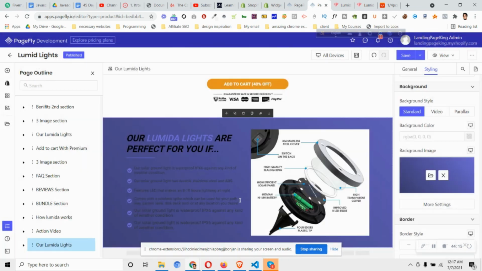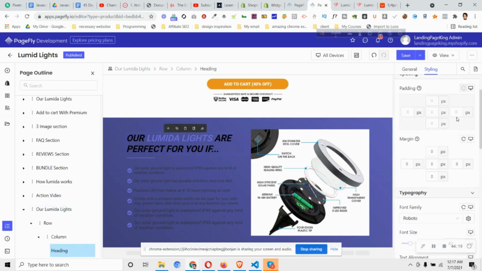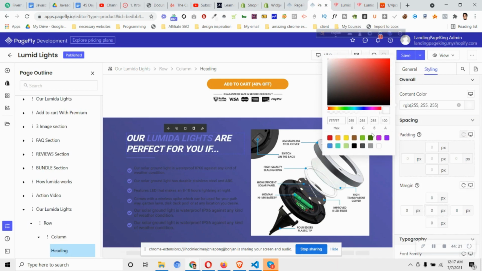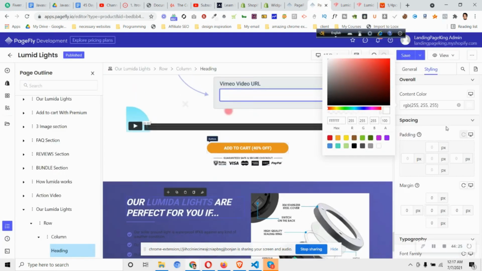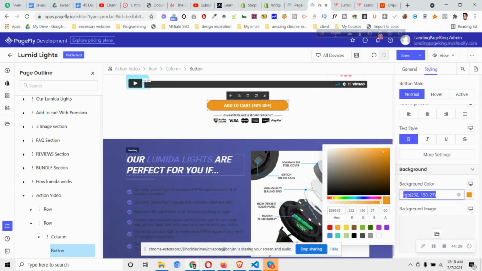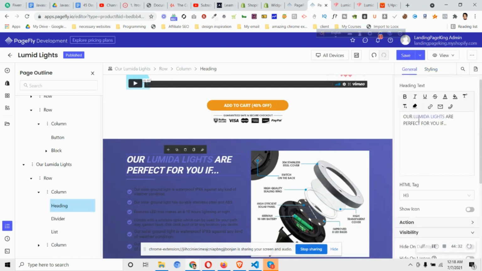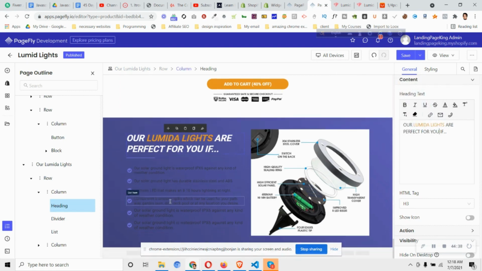This is the background image, but after adding that we have to readjust the colors. So I'll make it white, and also this will be the yellow, this color. So I'll go to the button and then check this, and then I will just replace it with this color. Okay, now it looks good.